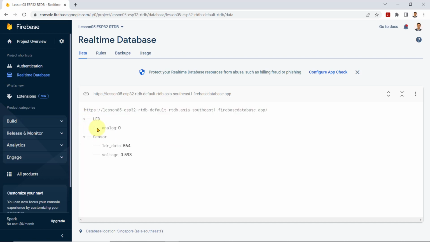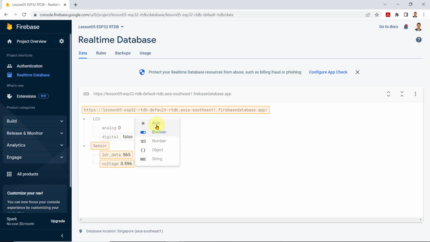Under the same LED node, I'll add another node with the key digital. I'll put an initial value of false, and it is automatically detected as Boolean. You can always click the icon beside the value to select the appropriate type you want to use. So, what we want to do here is that we control one of the LEDs connected to our ESP32 through pulse width modulation, depending on the integer value we placed here. Say, 8-bit resolution means 0 to 255. And the other LED, we will control it digitally through a Boolean value of either true or false.